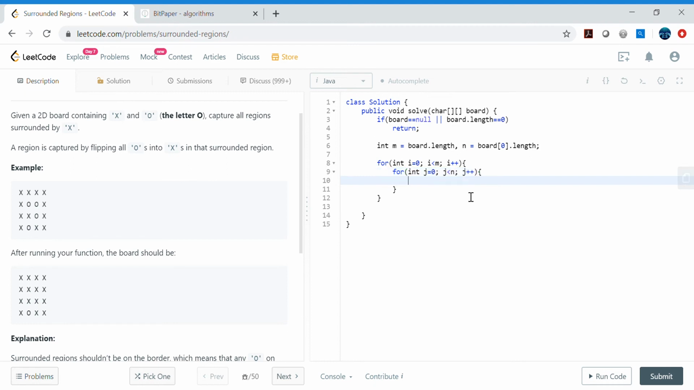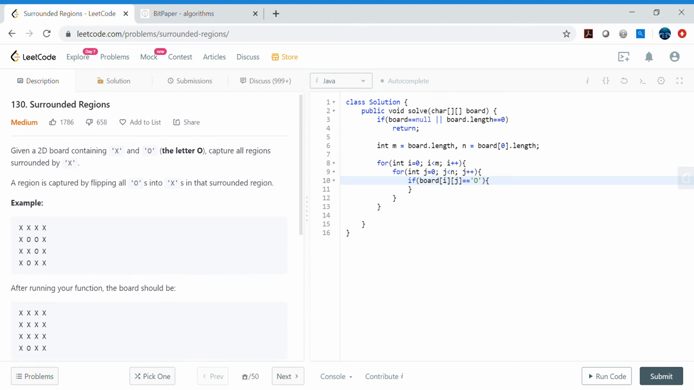J plus plus, if board[i][j] equals O, right? Why are we changing O? Because we need to flip O into X, and this would be surrounded with X, right? So first of all, our strategy is whatever O is on the boundary, let's go ahead and convert them to some other character, right? So that we will know, okay, these are the boundary clusters, so we cannot change them, right?